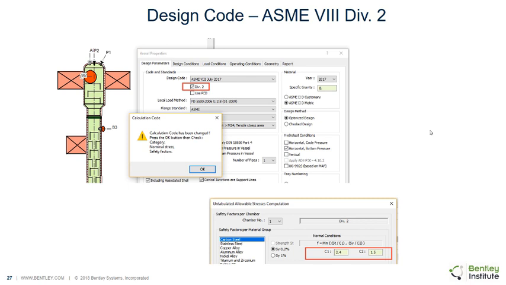Now that we have seen an overview of the ASME Section 8 Division 1 calculations, let's perform the design based on Division 2. The checkbox for Division 2 is checked. Note that immediately the program issues a calculation code change warning, drawing attention of the user to the fact that the design code has been changed. Observe in the screenshot at the bottom, the allowable stress values automatically updated to the values of Division 2.